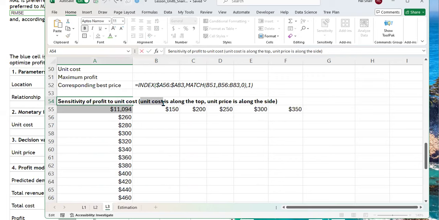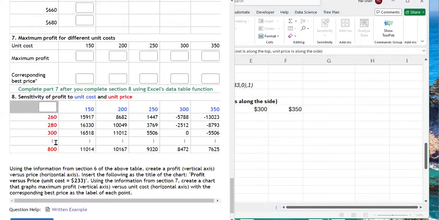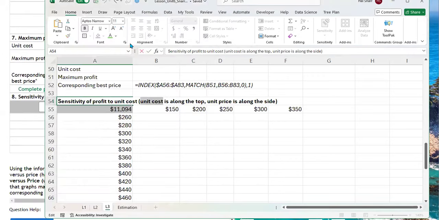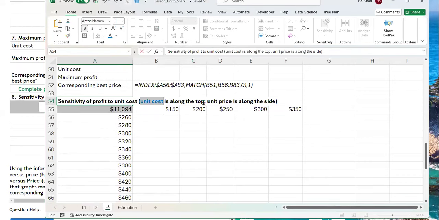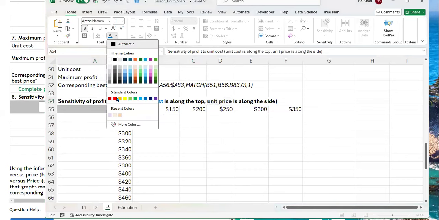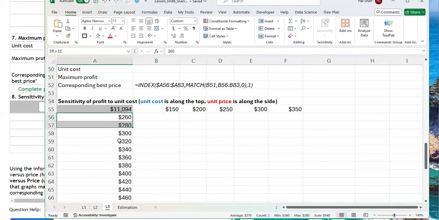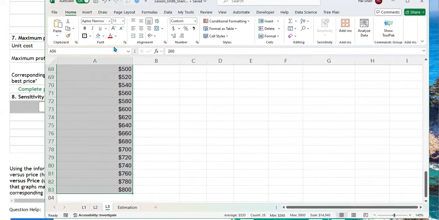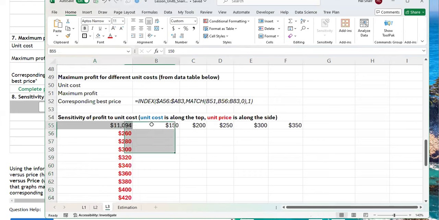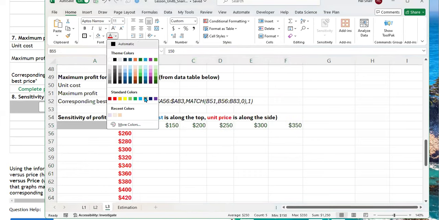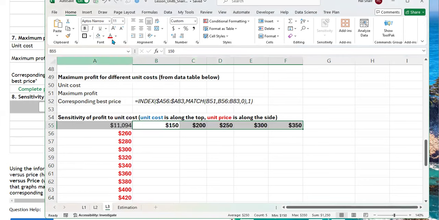The unit cost is along the top, blue, and I'm going to change unit price to red. Then I'll change this to red and bold, and I'll change this to blue and bold.